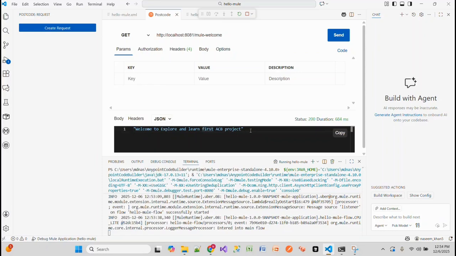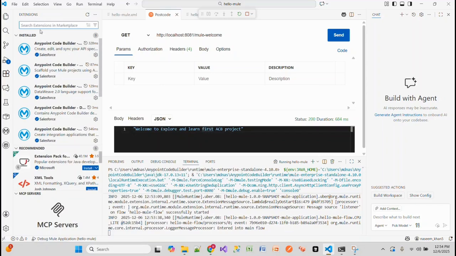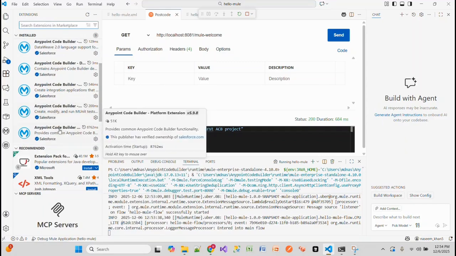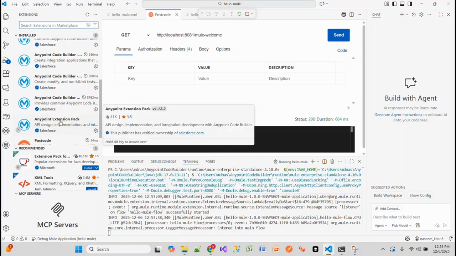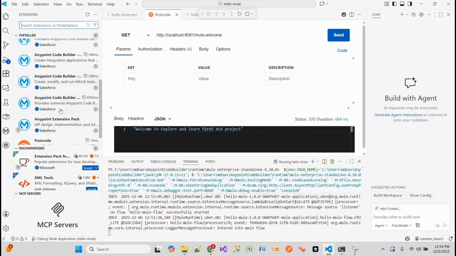So three things. First, we need to install VS Code and Git. And I hope you already have Java 17 as well. After installing VS Code, we need to go to the extension marketplace and install the Anypoint extension pack. Then all the required extensions and dependencies for Anypoint Code Builder applications will get installed. So we don't need to install them one by one.